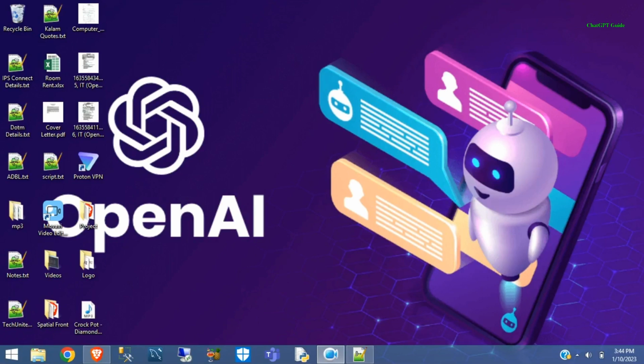Today let's learn to create a snake game using ChatGPT. So our game will be based on HTML, CSS and JavaScript. So guys, are you ready? If so, let's get started.